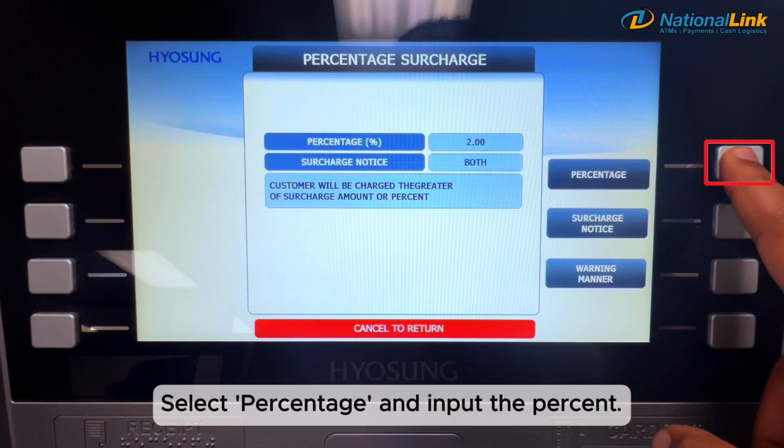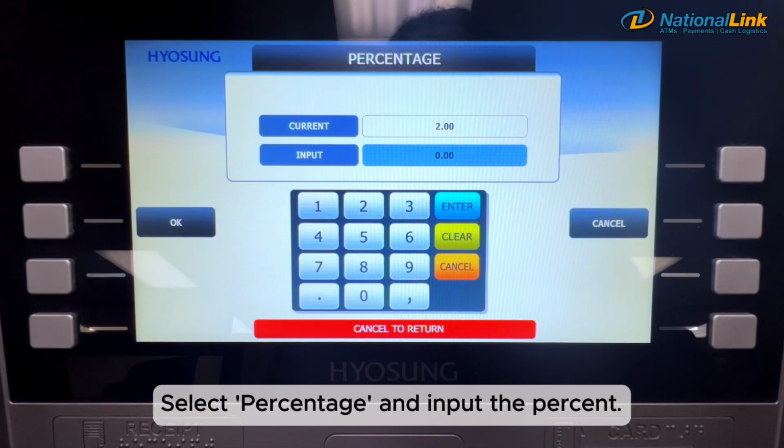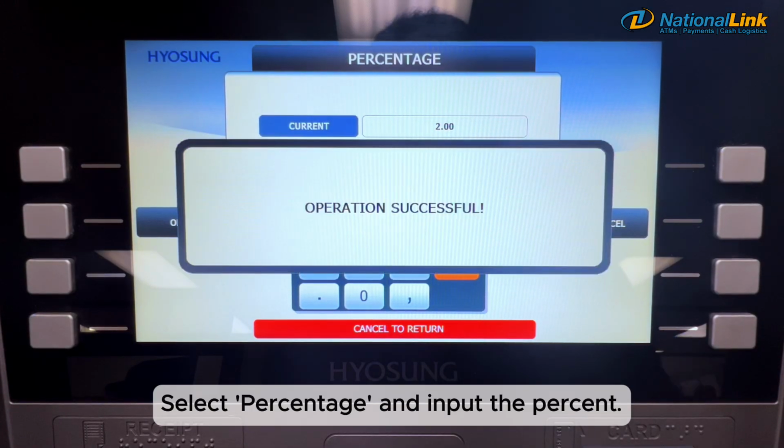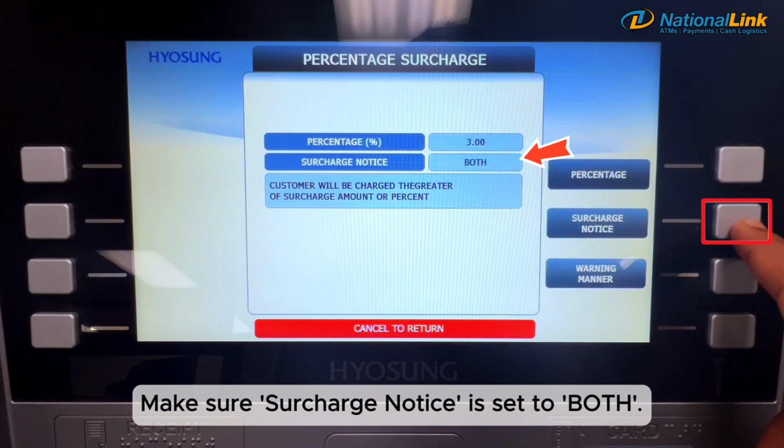Select Percentage and input the %. Make sure Surcharge Notice is set to both.